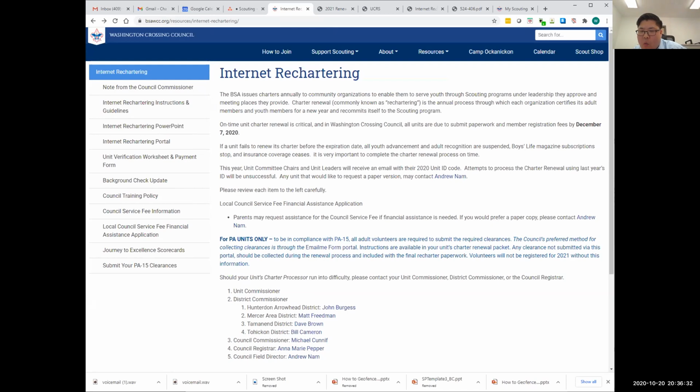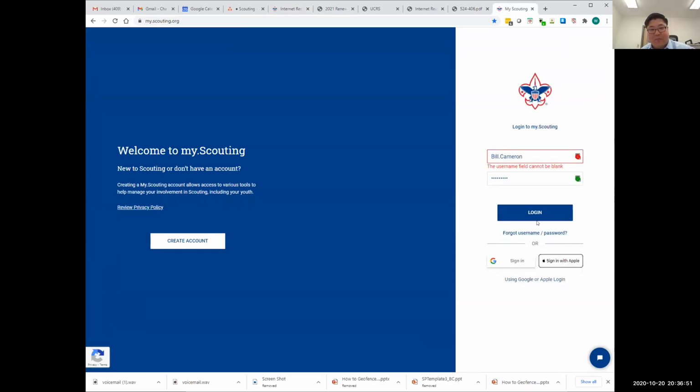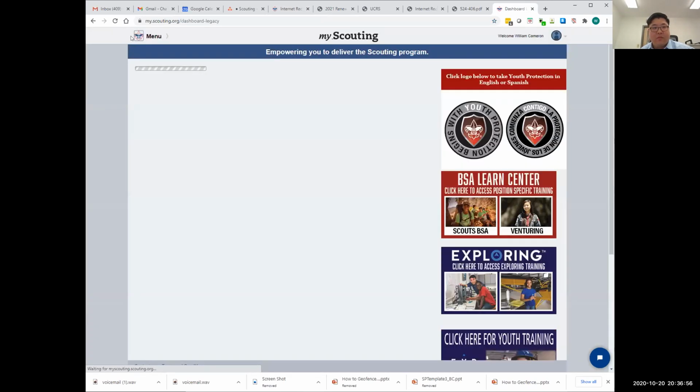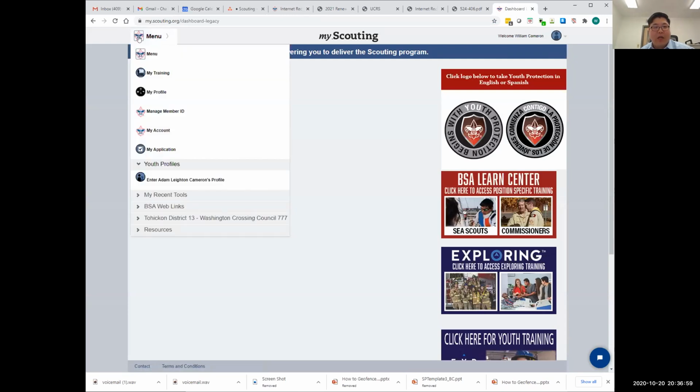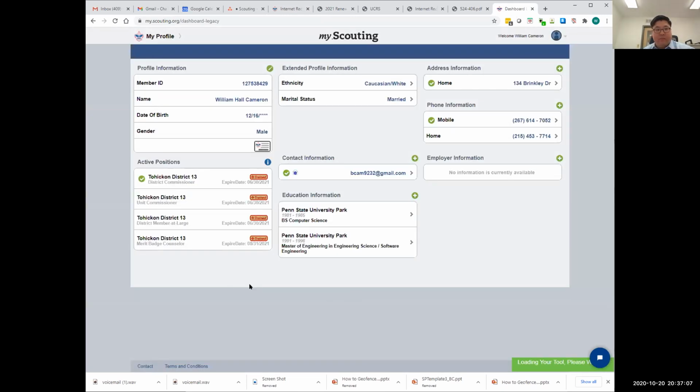So one question was, how do we know if we are registered in the system, and as a multiple? If you go to your my.scouting.org profile, it'll actually show you all of your current registrations. I think Bill's going to log in for us right now. If you go under menu, you will see what registrations you currently have under your profile, and right where it says active positions.